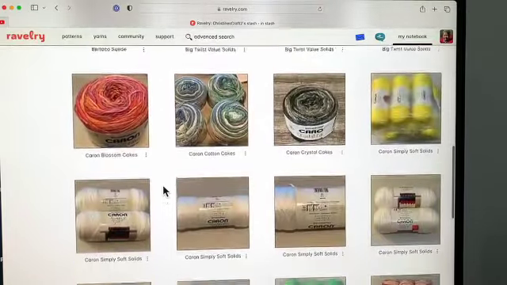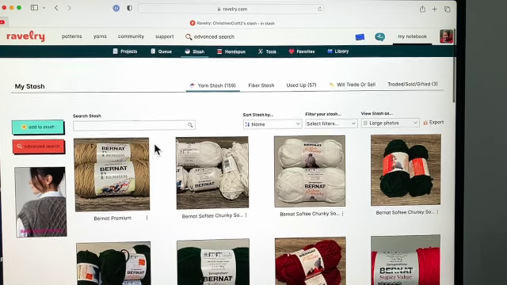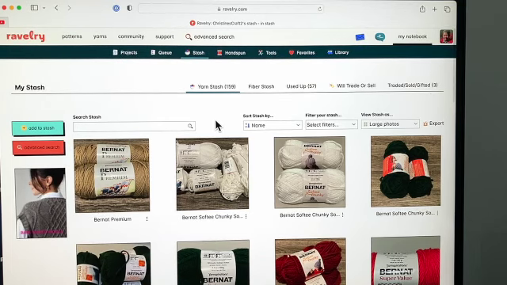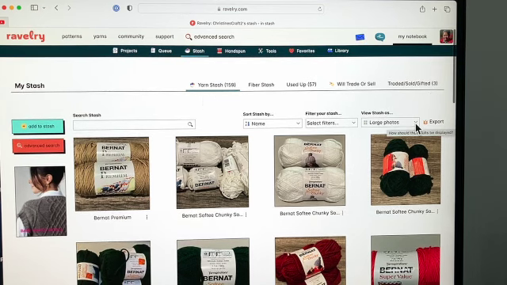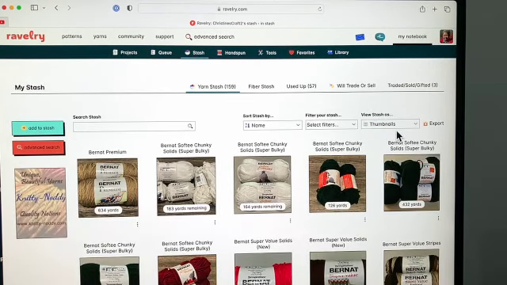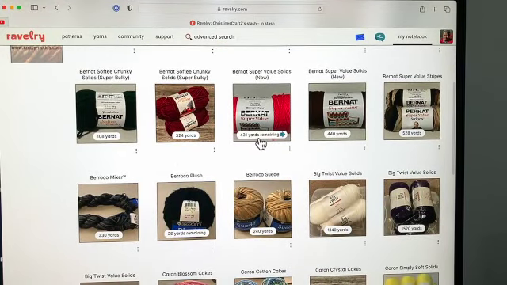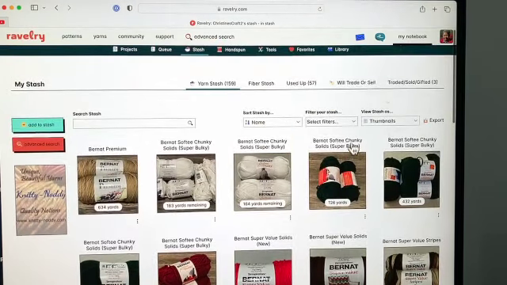And it is wonderful. So let's go through and just show you some of the benefits of this little page here. So first of all, there's different ways to view your stash. This is large photos that you're looking at. We also have smaller thumbnails, and you'll see noted at the bottom of each of these is the number of yards you have remaining available for projects, which is very useful.